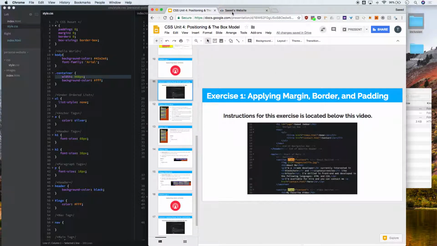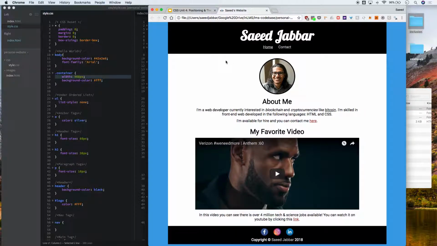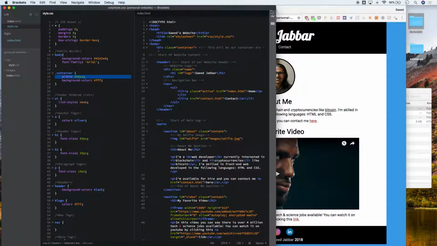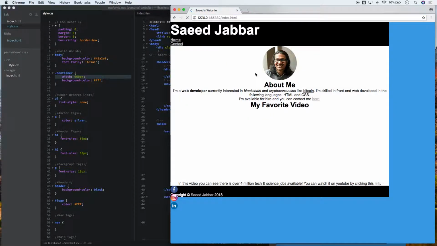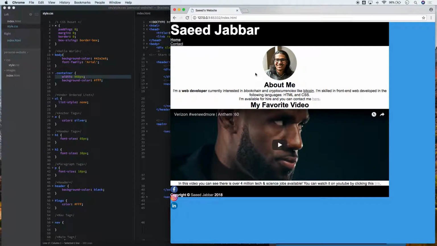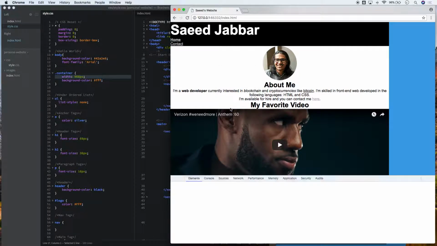And let's look at our final website. See how beautiful it is and everything is laid out properly. Let's preview our current website. And we're getting there. And so let's look at our container.